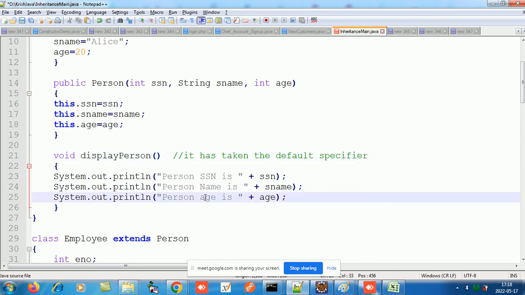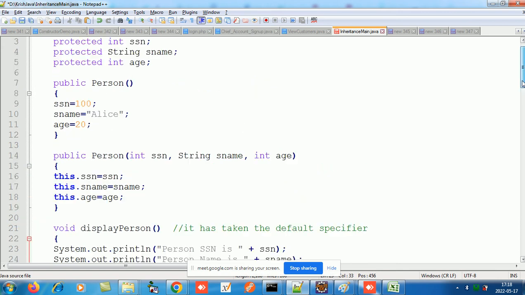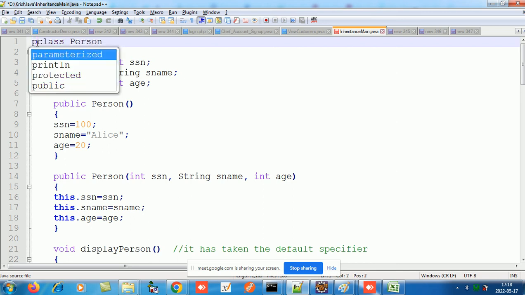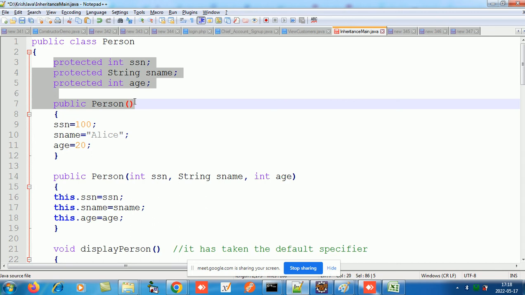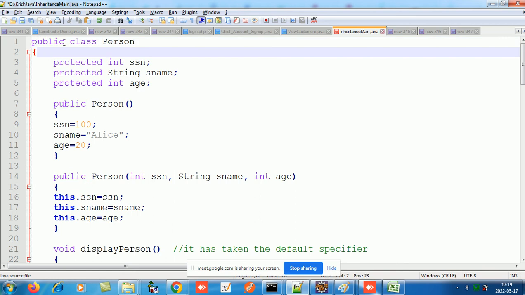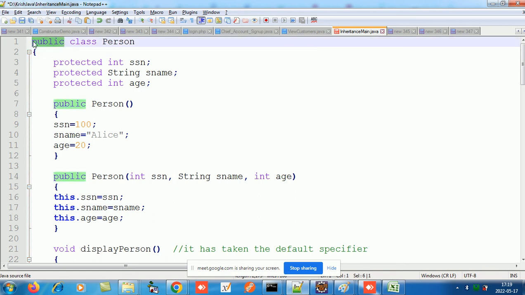Let's say that class person was given a private specifier. Giving specifiers to the class doesn't affect the data members of the class. Whenever we import a particular class from a package, remember, this public will have its effect there. If I give a class public, it can be imported. If I don't give public, you cannot import that class.